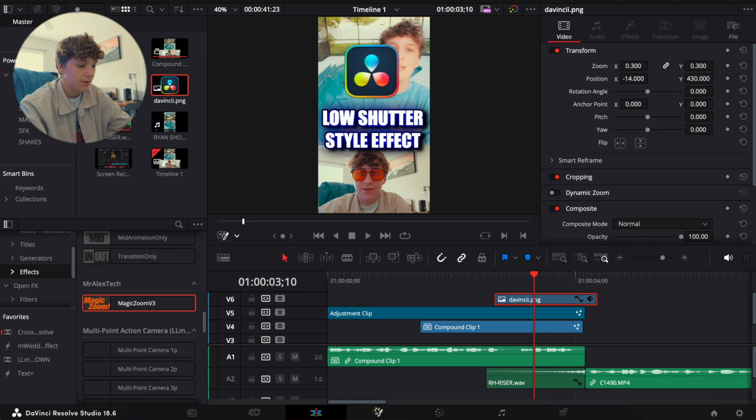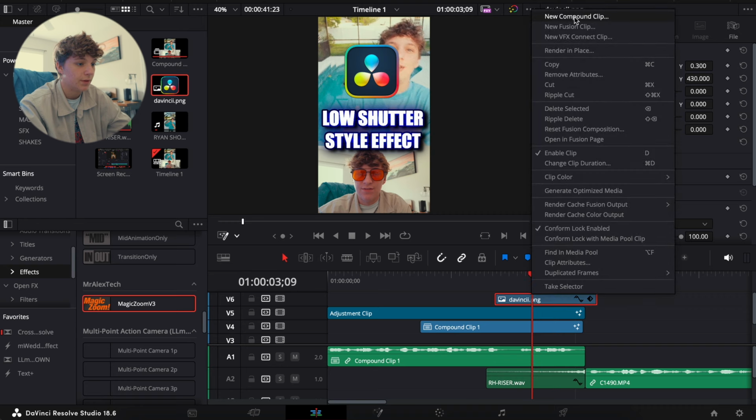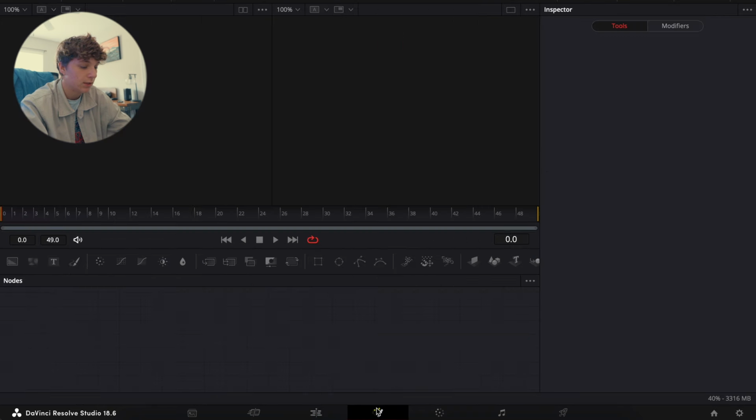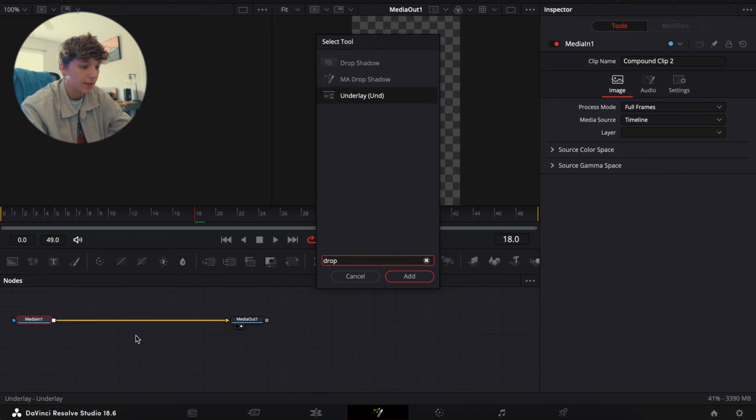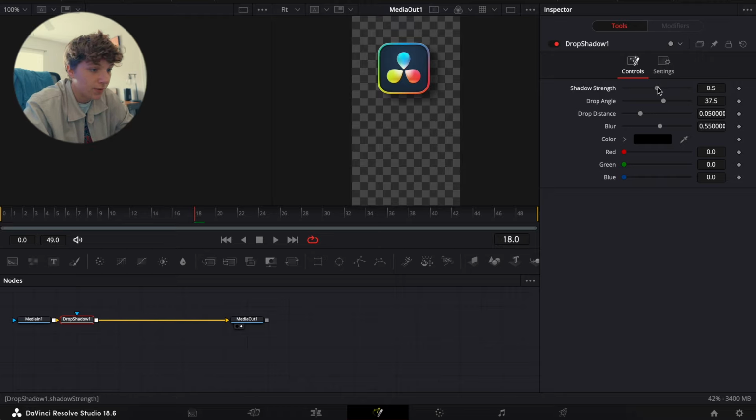Okay, so with the logo here, I don't know if I want it right here or down here. I'm thinking I want it there. So I'm gonna create a compound clip, come in here and add a good little drop shadow, turn it up, turn the blur down, and then just turn the distance like right there.